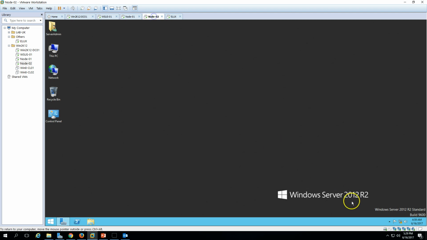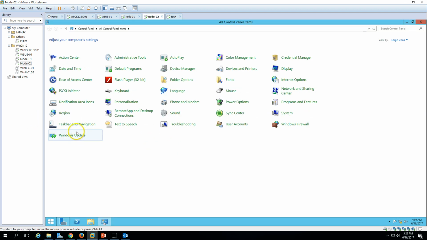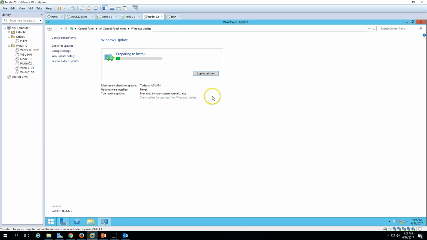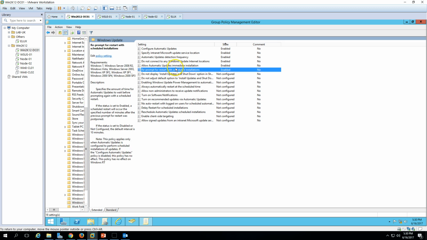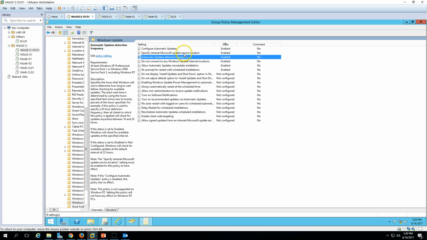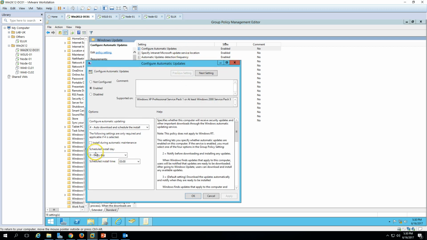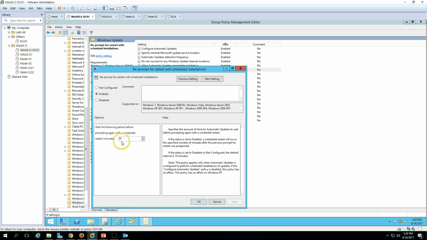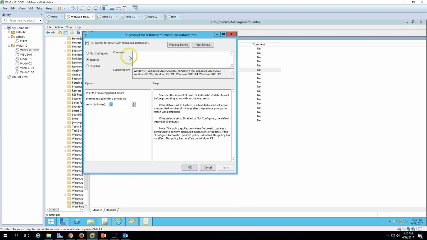If you do not click the install button, it will install the updates as per the schedule we have configured in the policy, every day at 3 a.m. So now you can see the installation has started for Windows updates. It will take some time to get all the 97 patches done. Also, if you see here in the policy, we have configured the schedule to install every day at 3 a.m. And if you go here, allow to prompt the restart, it always reminds in 30 minutes to restart the computer.